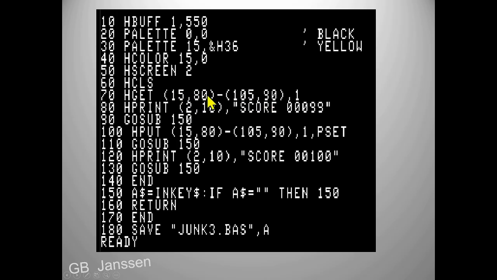So we're going to get a rectangle box and put it in the buffer. We'll do our HPRINT to column 2, row 10, our score 99. We'll do GOSUB, which waits for a key. Once you hit the space bar, hit anything, and we'll say put from buffer 1. This here says use background color, that PSET. So that will put what we saved in the buffer, which is just a black box, and we'll overlay the score 99. We'll wait for a key, then we'll print score 100, wait for a key, and end the job.